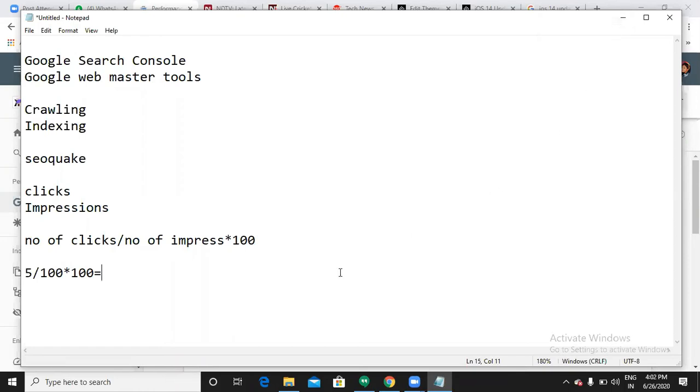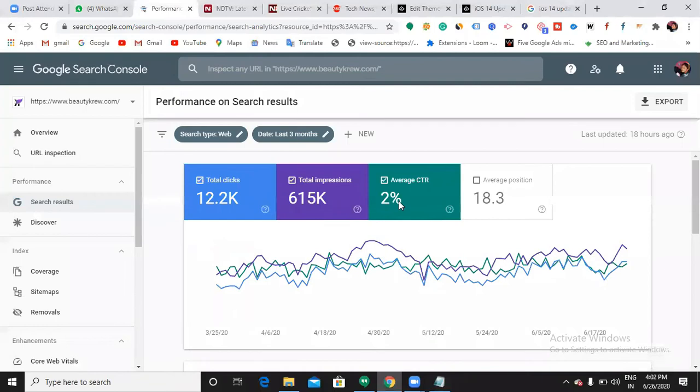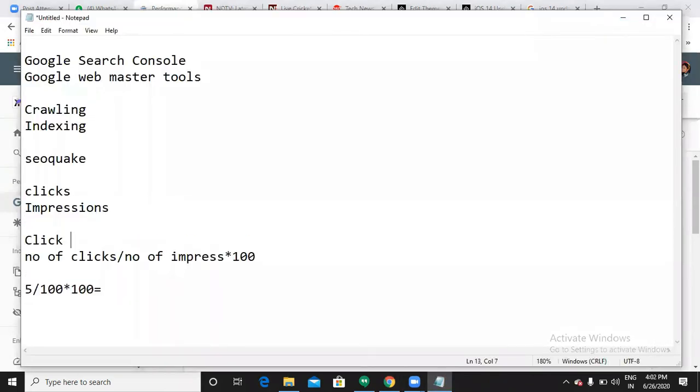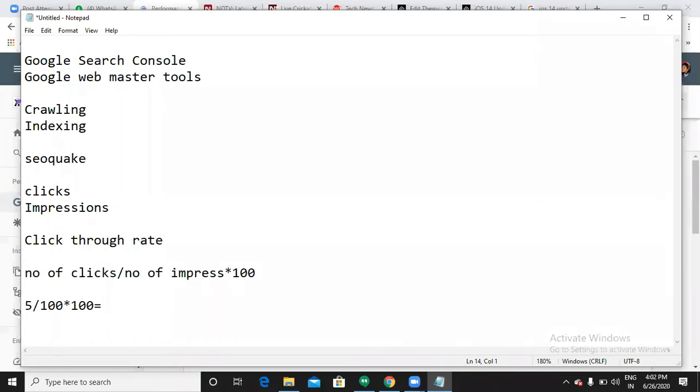So it is always important to have a good CTR. What is the full form of CTR? Click-through rate. Do you want me to write it? Anyhow, we're going to learn the complete details of click-through rate in Google Ads. Yes, of course, for SEO we also have a click-through rate. It is the number of clicks divided by the number of impressions, multiplied by 100.